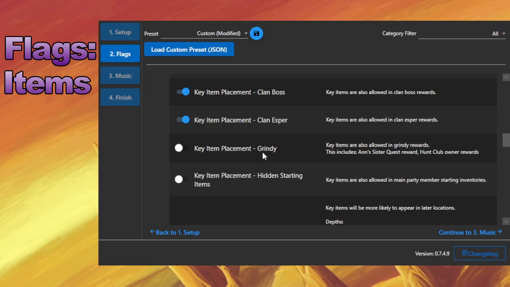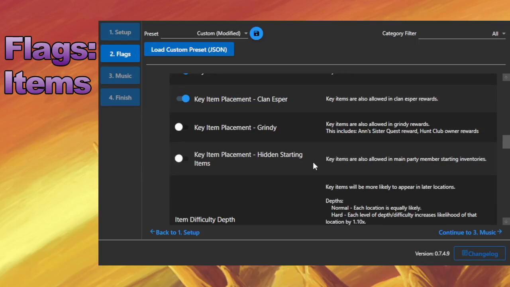Key item placement, Grindy. So this is the Anne's Sister Quest and the Hunt Club owner rewards. I do not play with the grindy ones. They are not difficult, they're just time consuming. Key item placement, hidden starting items. This one is not one I have really played around with, but it has potential for soft lock bugginess, so play with a little bit of caution for that one.